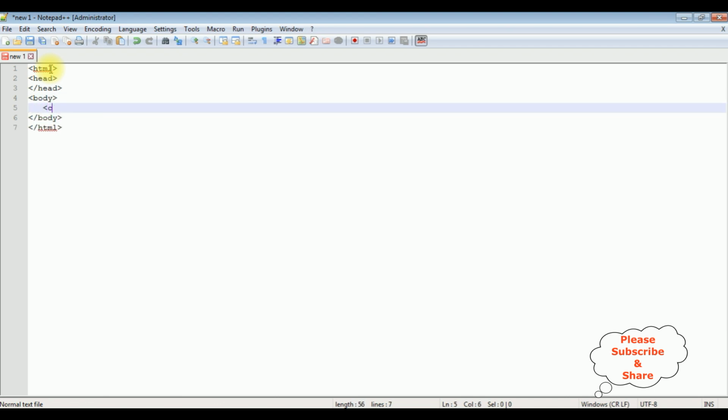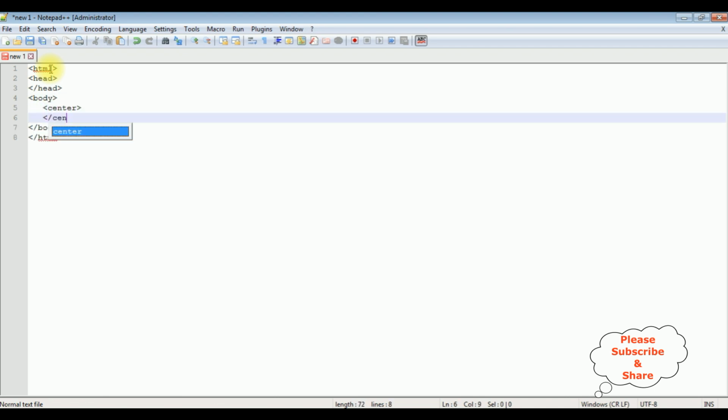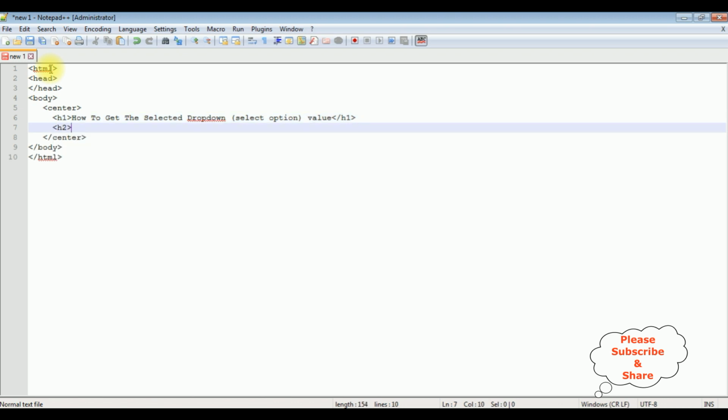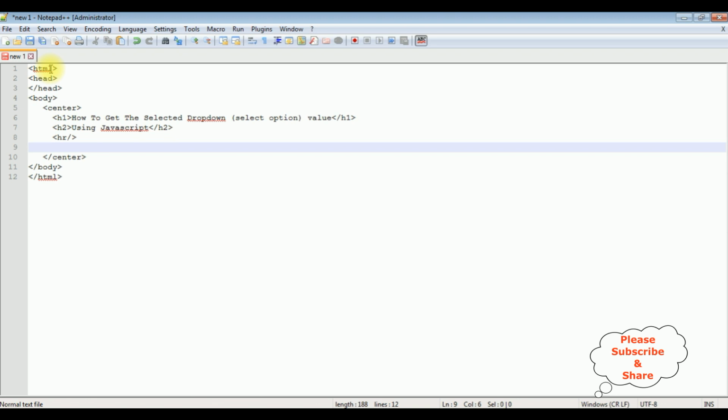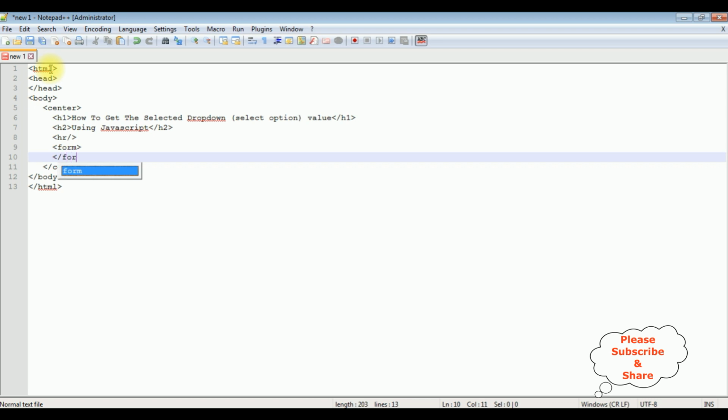Now inside this body, I'm adding a center tag, H1, how to get the selector dropdown select option value, H2, using JavaScript. Horizontal line. Now after the horizontal line, I'm adding a form tag. I'm closing the form tag.